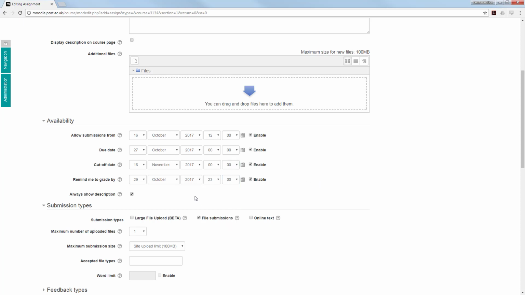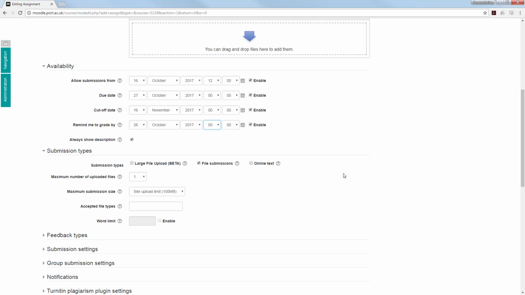The last option is Remind Me to Grade By. This does not send an email to an academic saying that the work needs to be graded. However, what it will do is if you have the calendar block on your unit, you will then see a handy reminder of when you need to start the grading process. This is obviously optional and can be turned off.